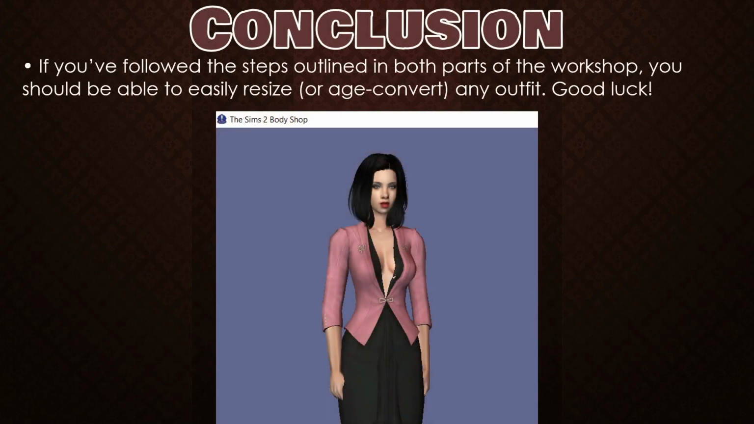So if you followed the steps outlined in both parts of the workshop, you should be able to easily resize or age convert any outfit. Good luck.